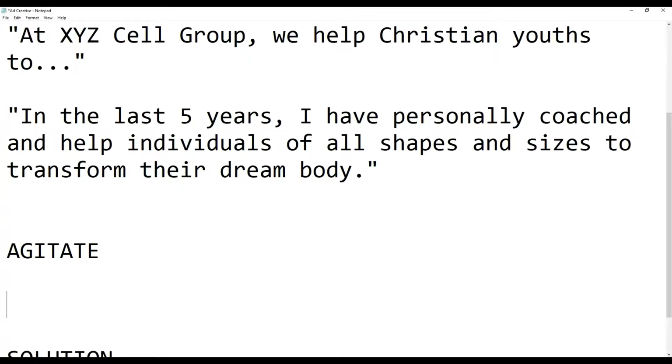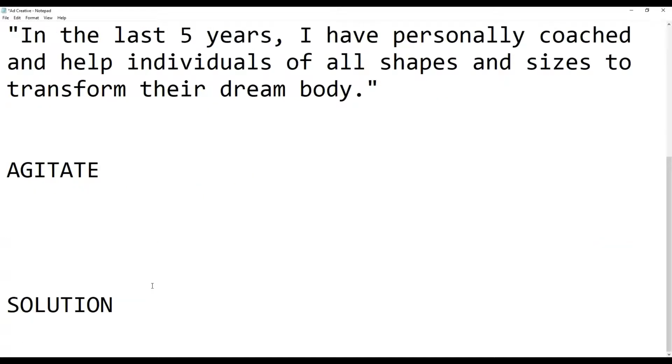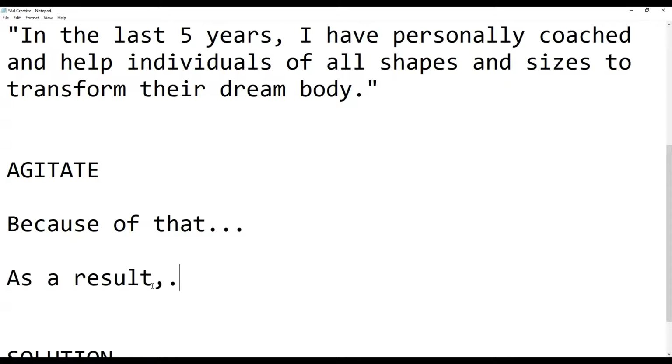Okay. Agitate. Now, another traditional mistake that a lot of advertisers do is that they don't really drive the knife here or drill into the pain that people are experiencing. So agitate is more like a consequence of because of that. Okay, so normally you want to do like because of that, as a result. Okay. So what is costing people for not solving that problem?